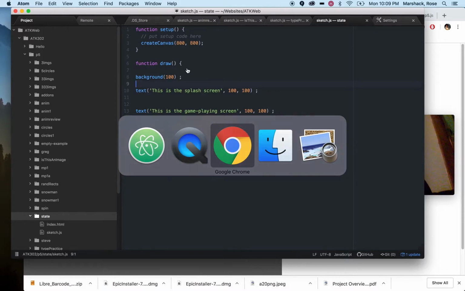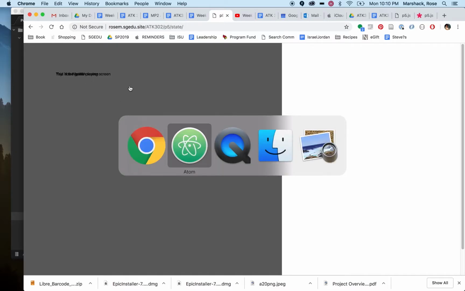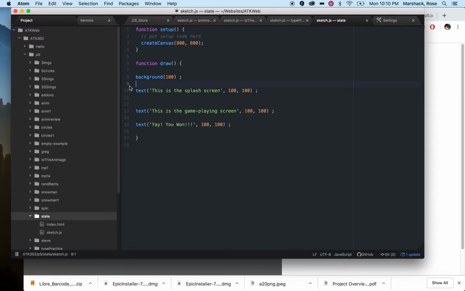And if I look at this, its state here is going to look like this. Yeah, they're all writing on top of each other, okay? So how do I get that to separate? The way I do it is there's this great command called switch.